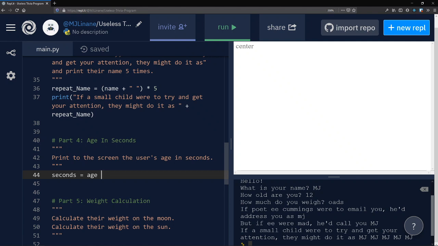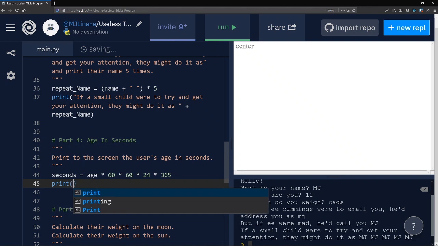Well, we could just simply multiply it by the number of seconds in a minute, minutes in an hour, and then hours by 24 for a day, and then multiply that by 365. So, all right, we got 60 seconds in a minute times 60 minutes in an hour times 24 hours in a day times 365. Okay, and that should get us our age in seconds. Let's do print.